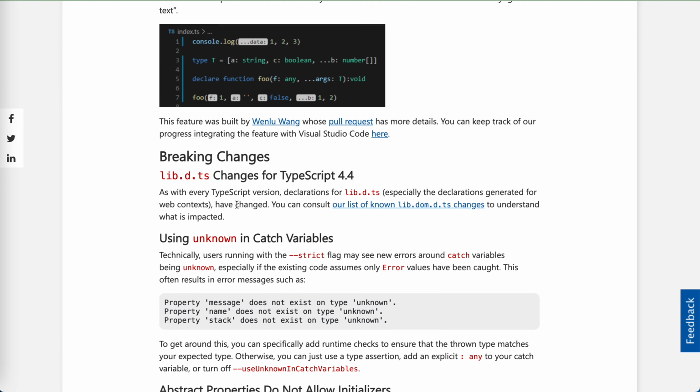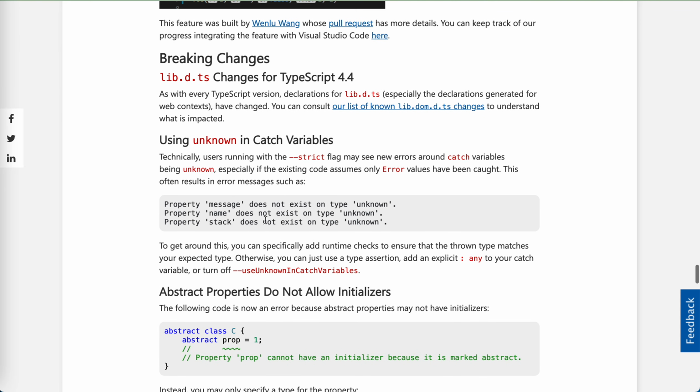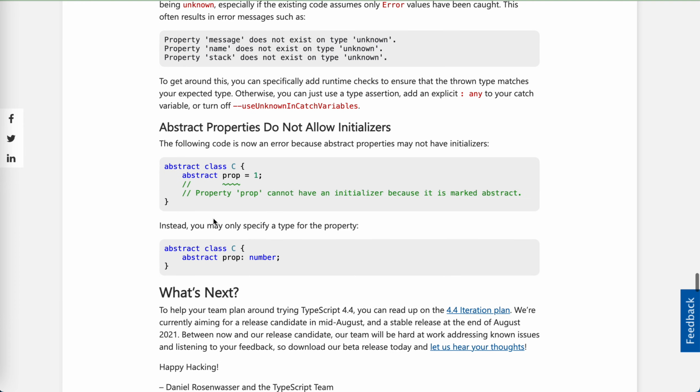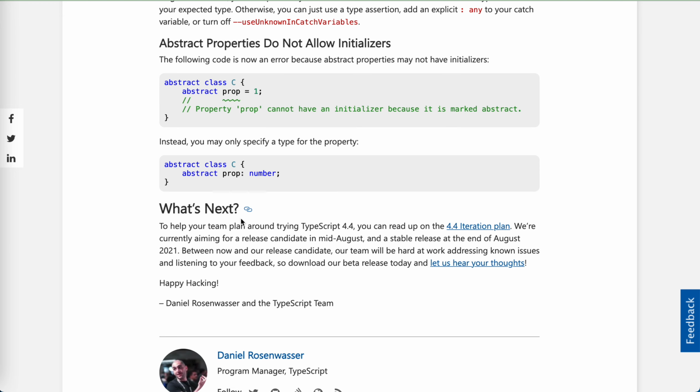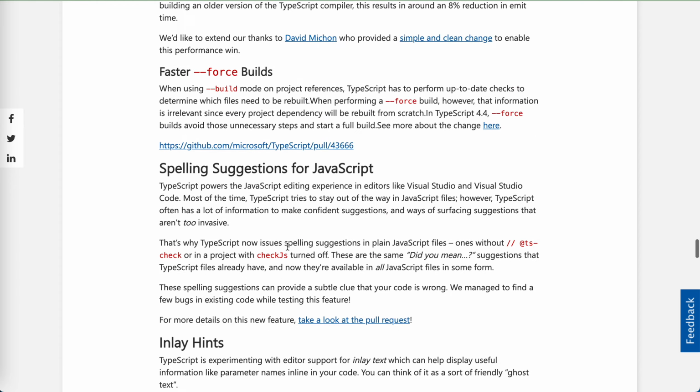Cool. Breaking changes in TypeScript 4.4. You see unknown catch variables. If you use this flag, it's going to be a breaking change. Abstract properties do not allow initializers. Yeah, because it's abstract, right? Abstract class. Instead, you should only specify the type. Yeah. What's next? Wow, cool. Okay, that's it for 4.4.